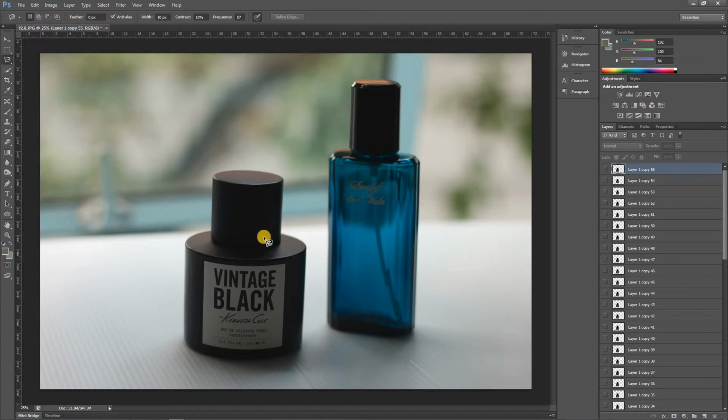For example, this vintage black. I could put the words in one layer, Kenneth Cole in another layer, this white box in one layer, just the top of the bottle in one layer, the highlight on this side, the highlight on this side in one layer, etc., etc., etc. Okay? Remember, we are doing professional work.